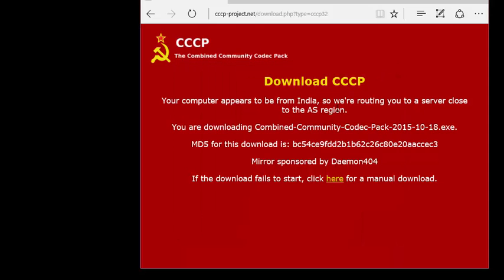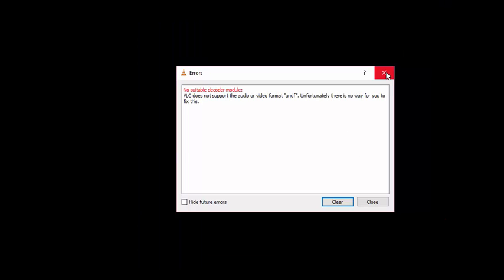Okay, let's see whether this file plays. I think if it doesn't play, I need to open it with the other software which the CCCP downloaded. No, this is not playing. Let me reopen the video again.